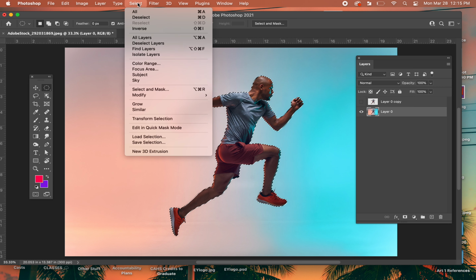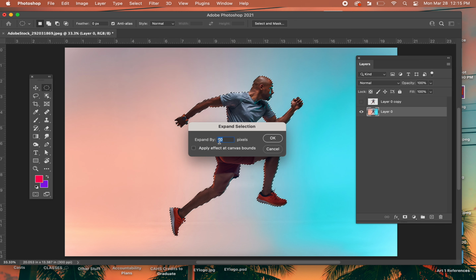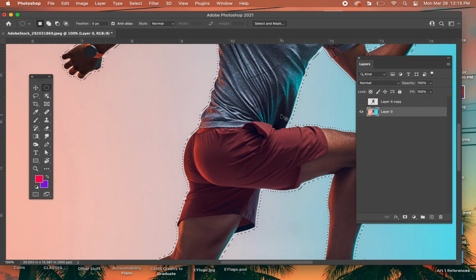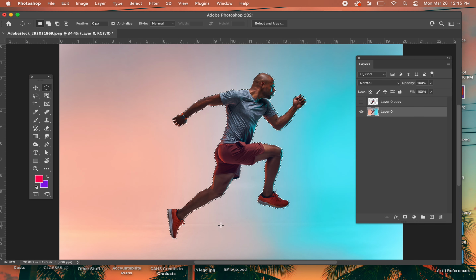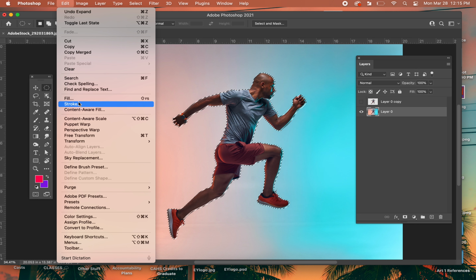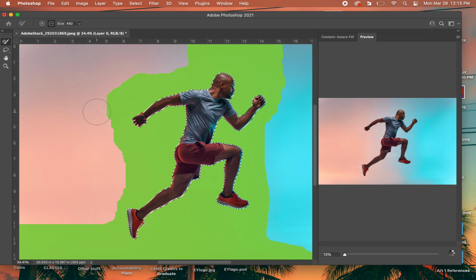So we're going to come up to select, we're going to modify the selection, and we're going to expand it by about 10 pixels. And if you watch this guy here, you'll see it'll expand just a little bit. So now you can see we have 10 pixels of extra space around him. And then we're going to go to edit and content aware fill. So we're going to fill this selection with Photoshop's AI.